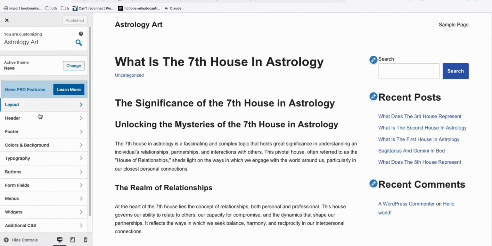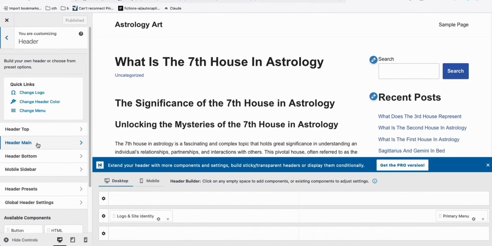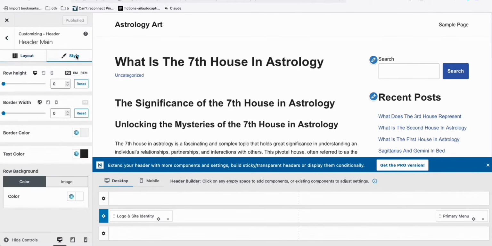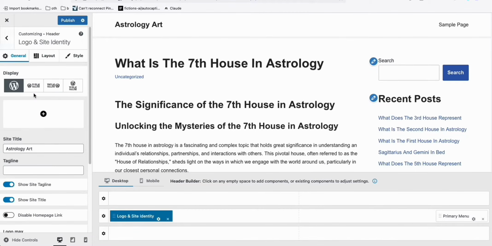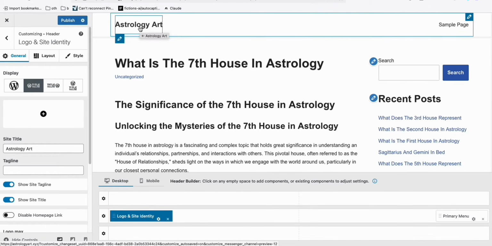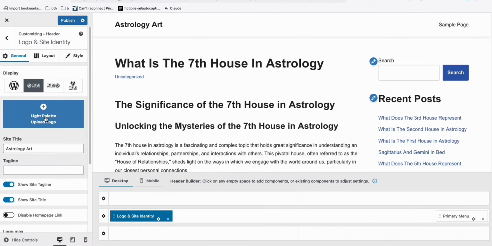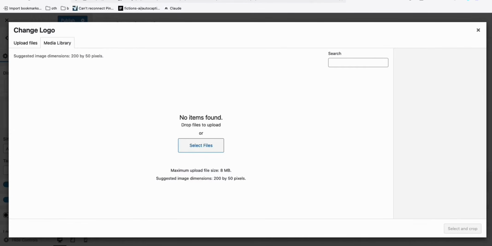And then here, go to header. And then in the main header, go to style. My preference is to have a border like this one. And then here, click this change logo. Click title and tagline, so that we will show the title along with the tagline. Now we can upload our logo right here. Earlier, I already prepared a logo that will be used in this site. So let's upload that.